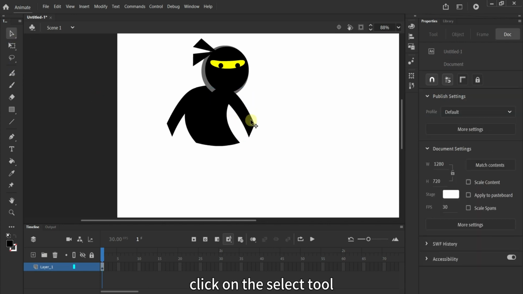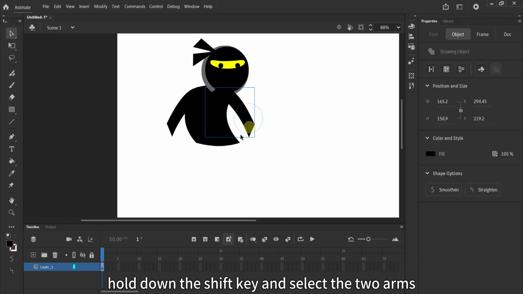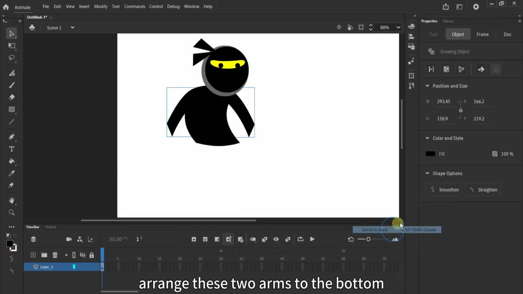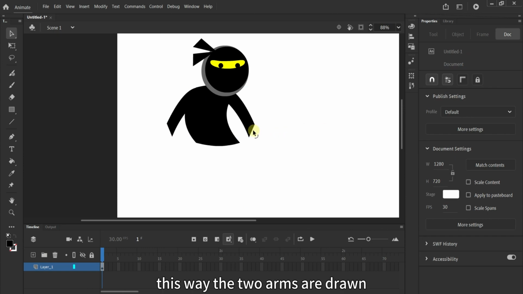Click on the Select tool. Hold down the Shift key and select the two arms. Arrange these two arms to the bottom. This way the two arms are drawn. Finally, adjust the arc of the wrist. Adjust the curvature of the left wrist.